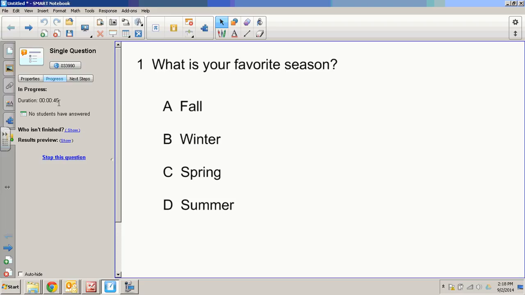You can see how long the class has been running this question. As students log in, you will see how many have logged in and who is or isn't finished, and you'll be able to see a preview of what they've done. So that's how you start a question.